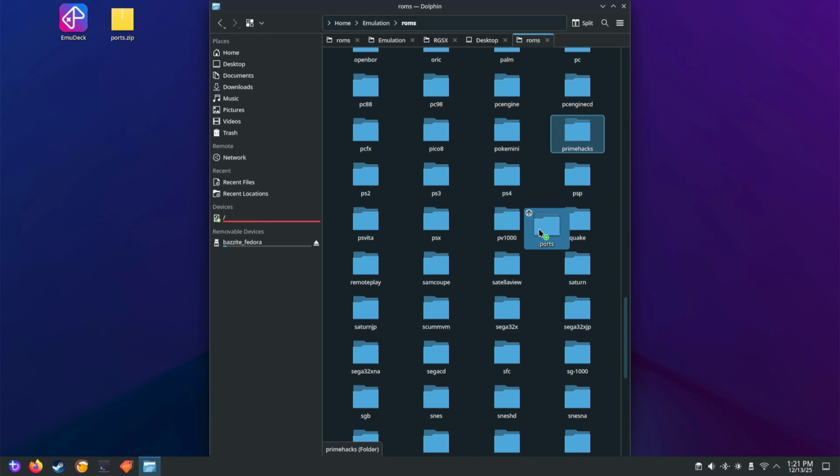Now you see it made these glow whenever I'm over top of them. Don't do that or it'll end up a folder inside of a folder. So make sure that it's outside of the folder. Move here, or you can copy here, however you want to do it. And then boom, you see I've got a new ports folder here.